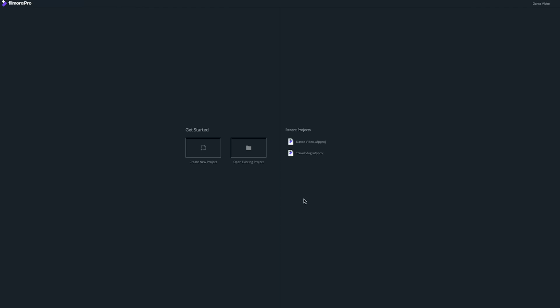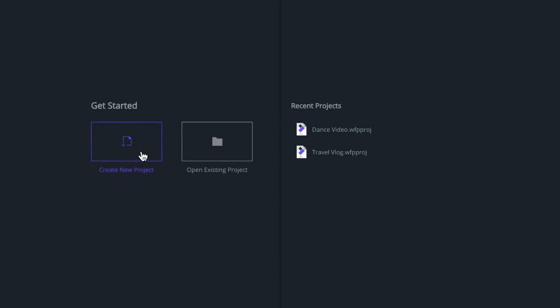In this first tutorial, we'll be covering Filmora Pro's key features, including the new layout, new editing tools, effects, keyframes, and exporting. If you want to skip ahead to a certain part, we've placed timestamps down in the description. So let's get started. To start your new project, click the Create New Project button.